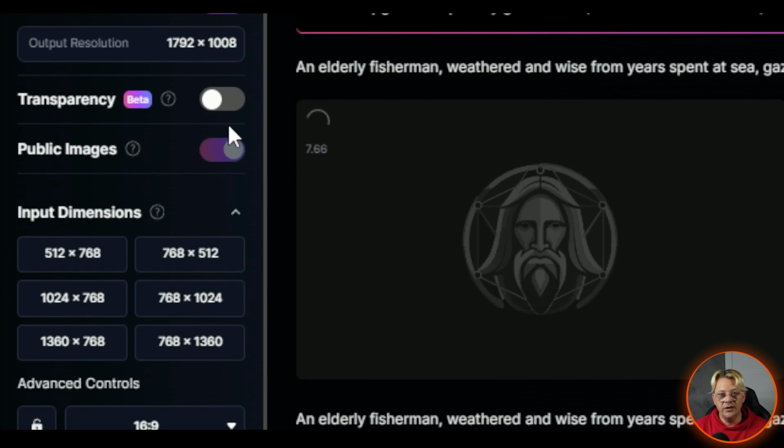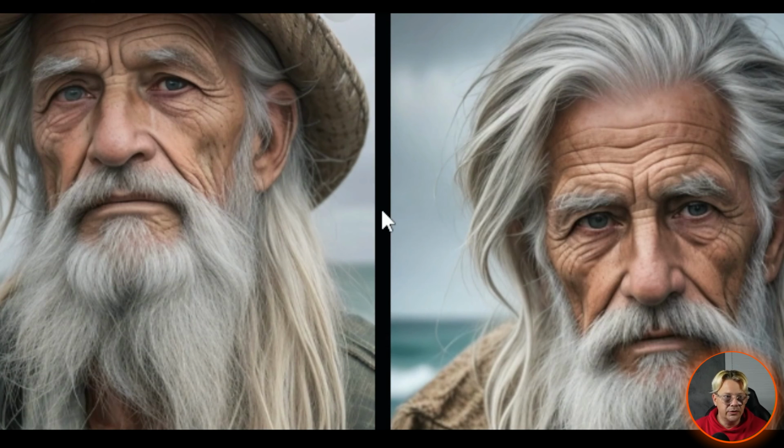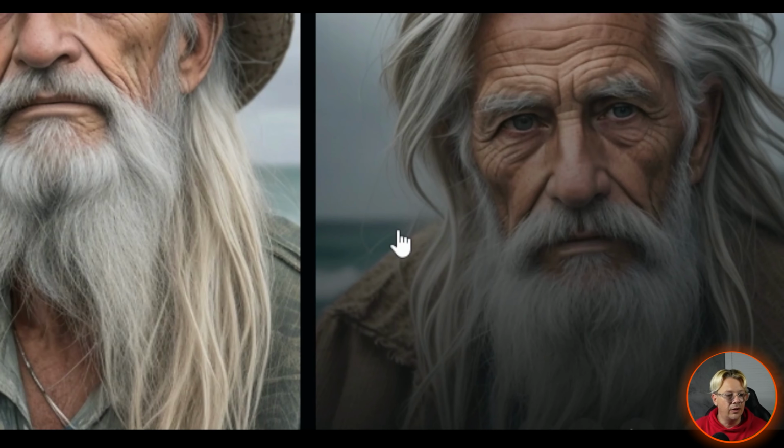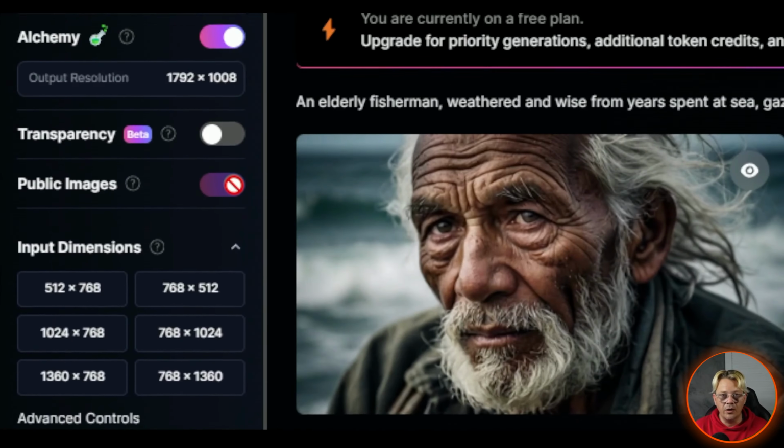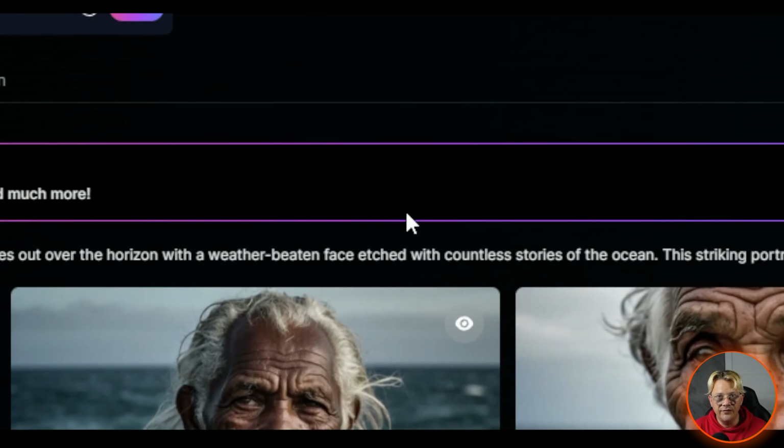Something else over here that you don't have an option about when you're using Leonardo free is public images. And what that means is if you're using free, you can't turn that off. All of the images that you generate will be available for the public, anybody using Leonardo to see and copy and do whatever. If you're on a paid plan, you can turn that off, and then all your generated images are private, so only you see them. And you'll be able to set that on or off each time you generate if you want.